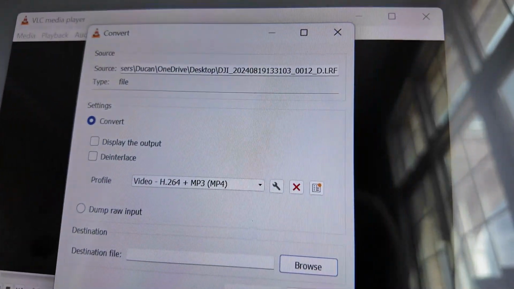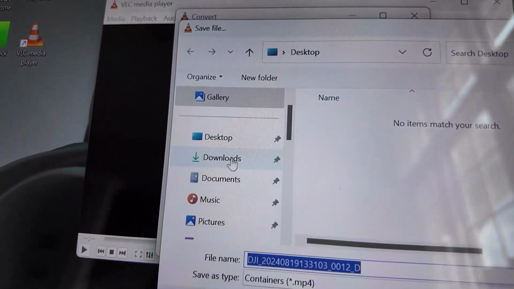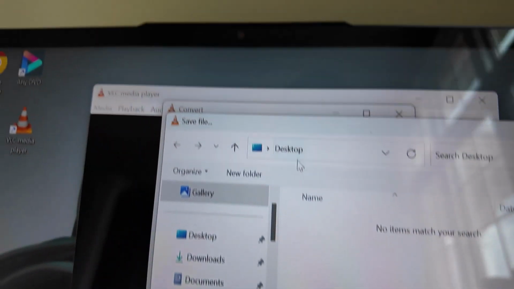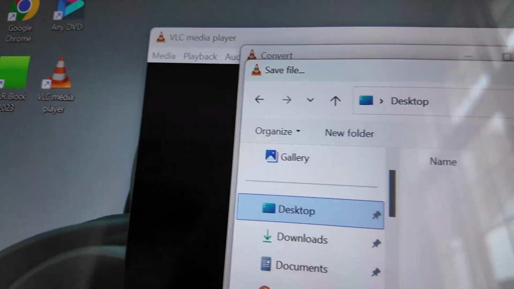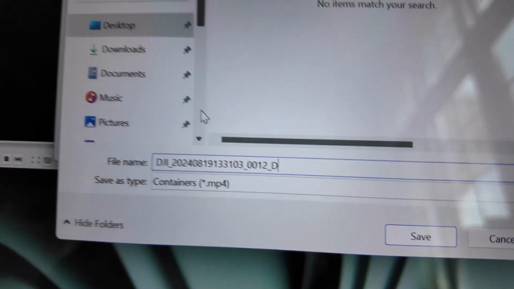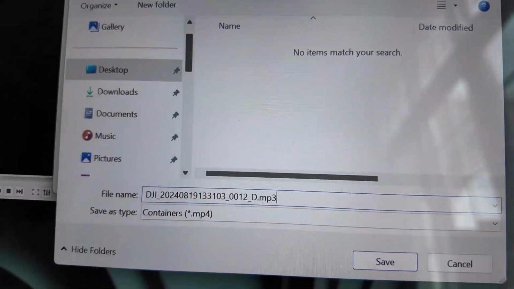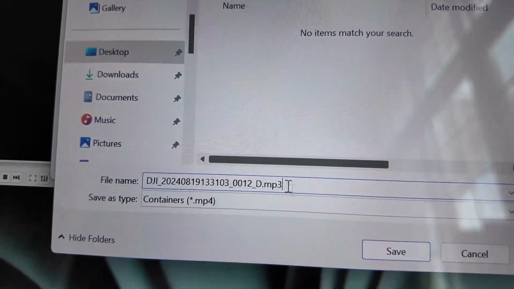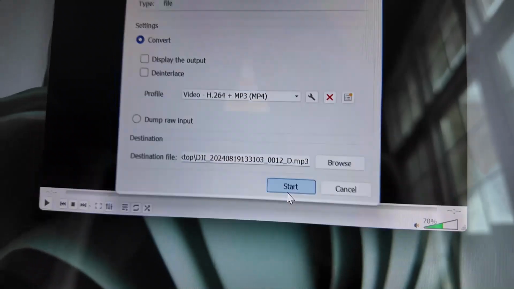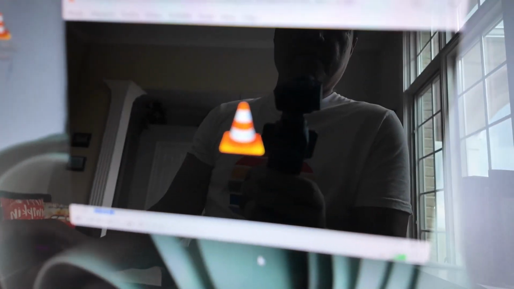Hit save, and then you gotta hit browse, and I'm gonna save it into my desktop, which is already located. If not, you can click desktop. Then next thing you gotta do, you gotta type in .mp3, okay, and hit save, and it's gonna start processing. You see it's starting to process there, and you just gotta wait till it gets done.